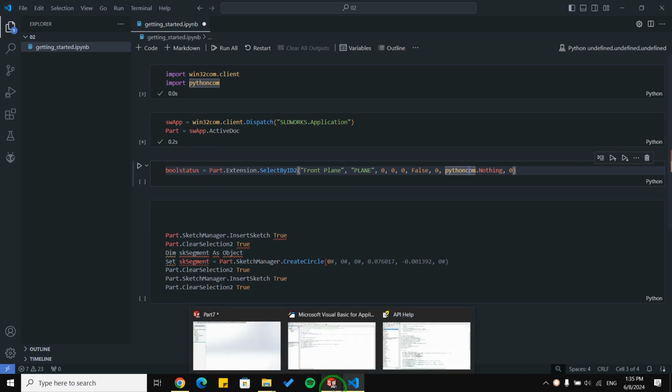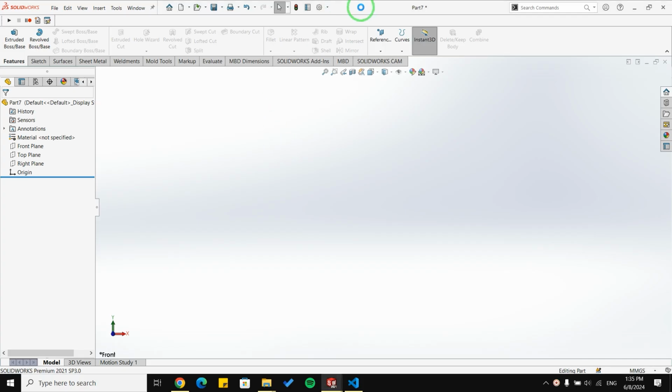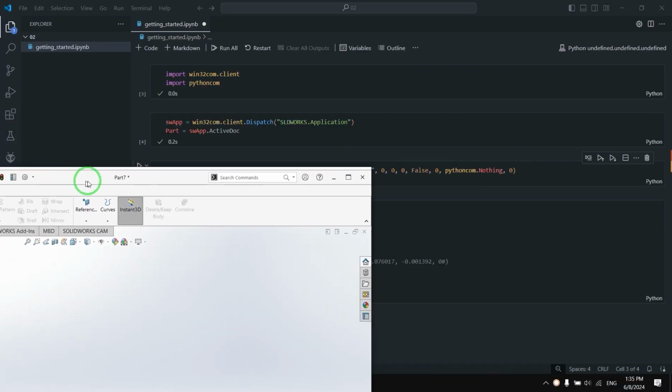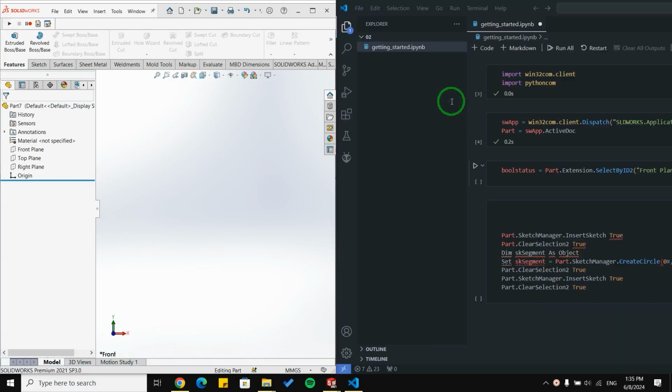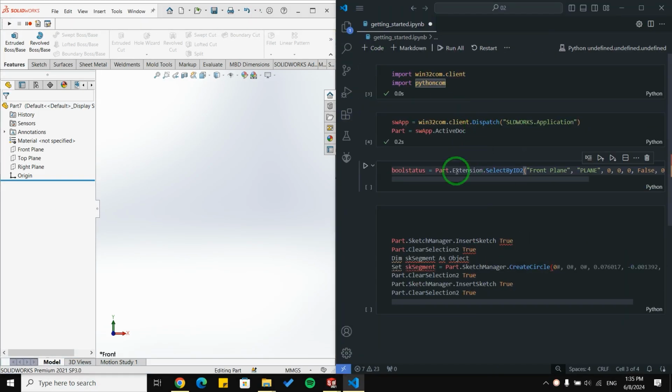Okay, I'm going to manage my windows to show you how this code works. And to start, they are connected. Python is connected to SolidWorks, so I'm just going to run this block of code that will select the front plane.